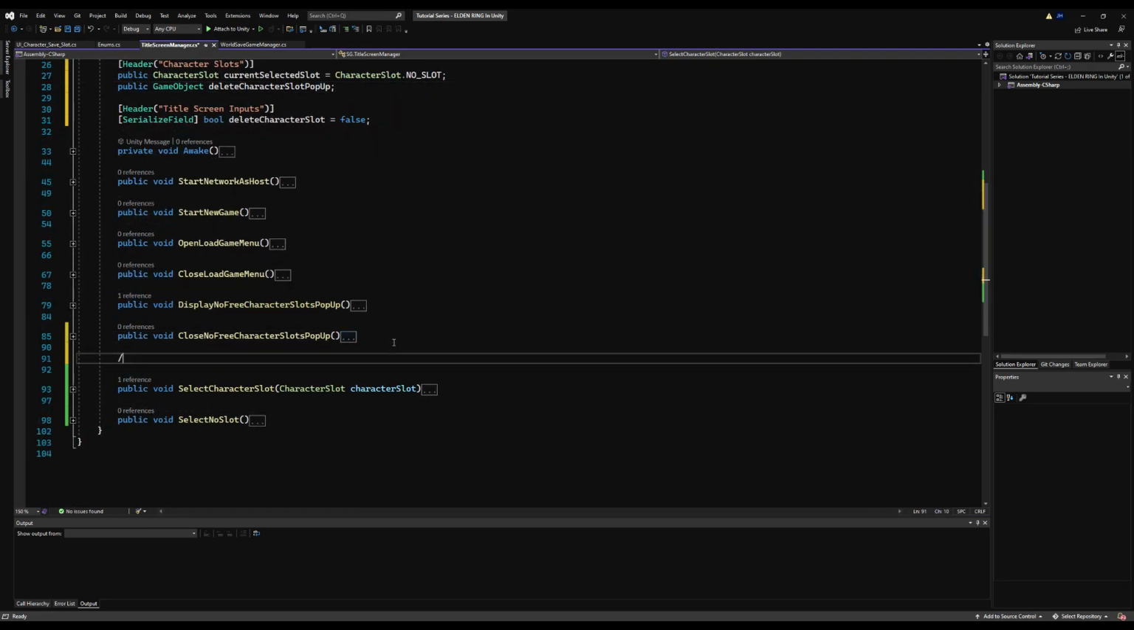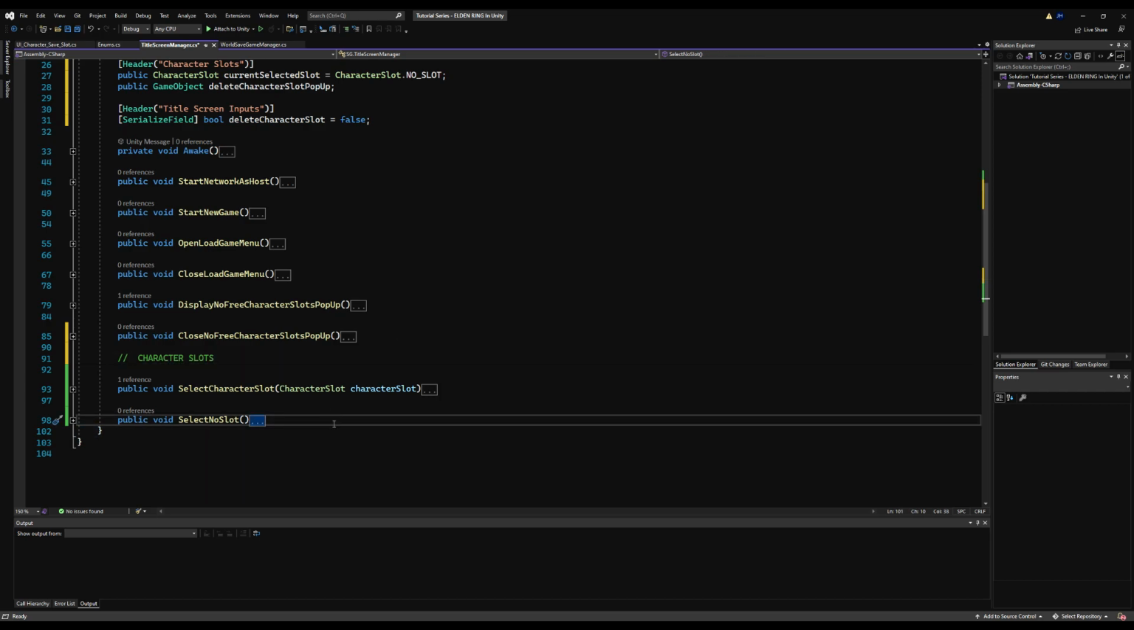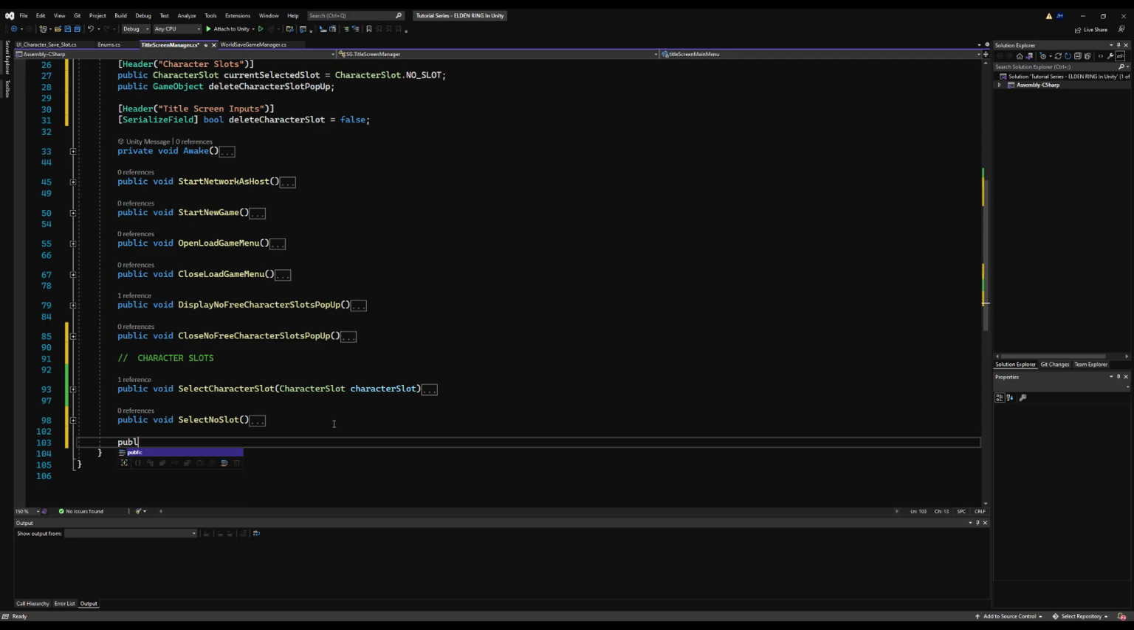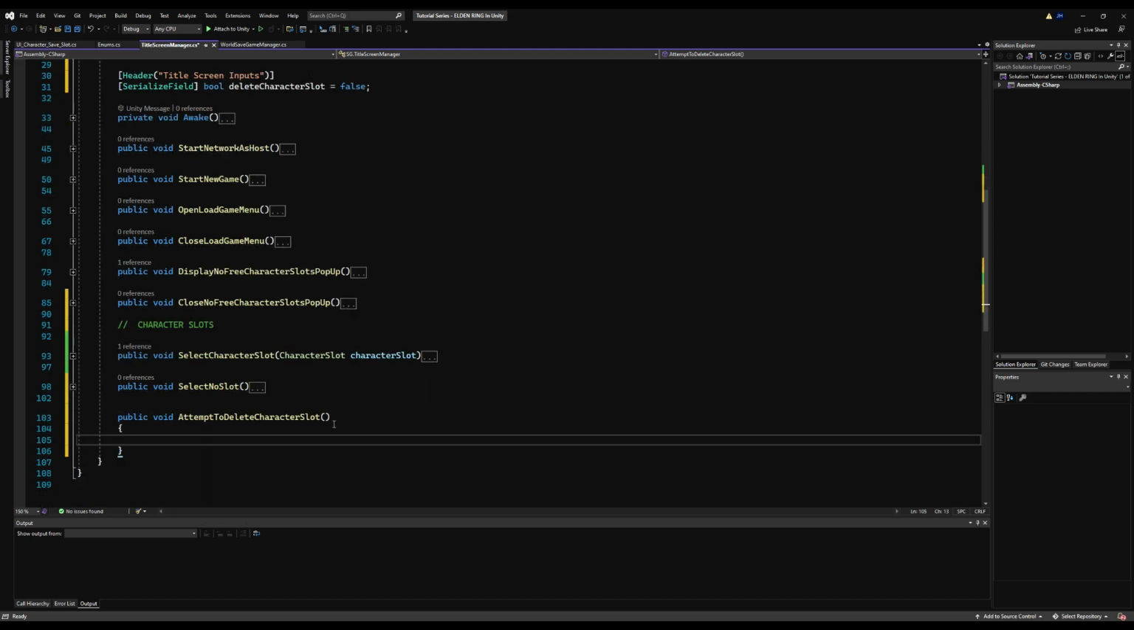And then down below here, let's just make a comment to make this neater. I'm going to call this character slots. So anything to do with character slots, I'm going to put under this comment. Now I'm going to make a public void attempt to delete character slot. And I call this attempt because it's going to basically send you a pop-up. And if you confirm on the pop-up you want to delete it, then you'll actually delete it.